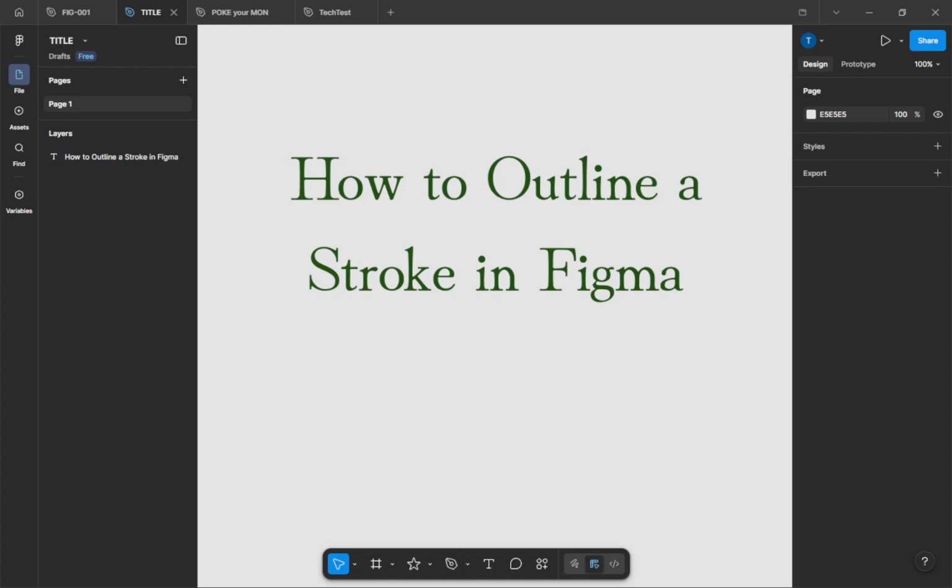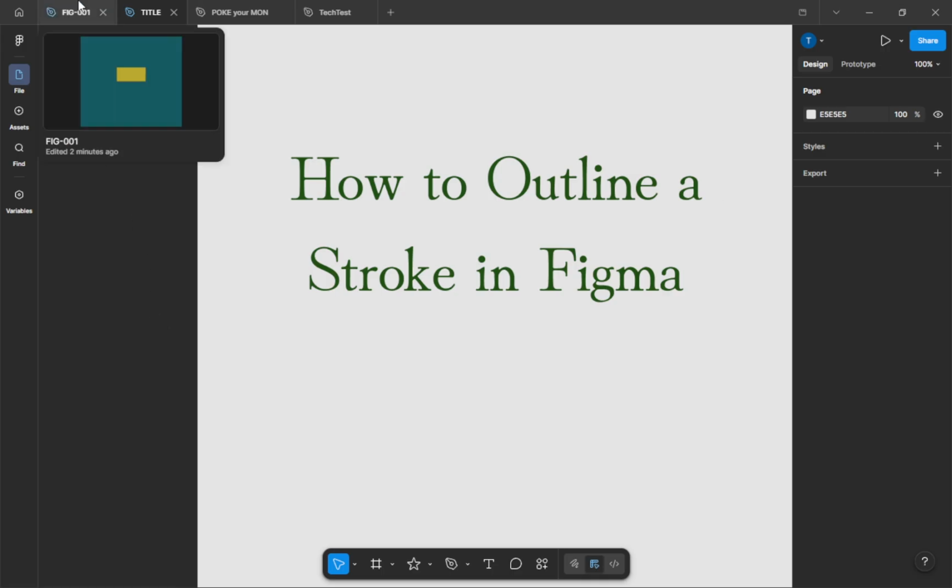In today's video, I'm going to teach you how to outline a stroke in Figma. By the end, you'll know exactly how to convert any stroke into a clean vector shape that you can edit point by point, and you'll understand what changes once it's outlined.